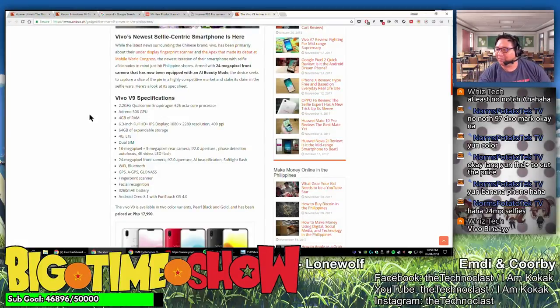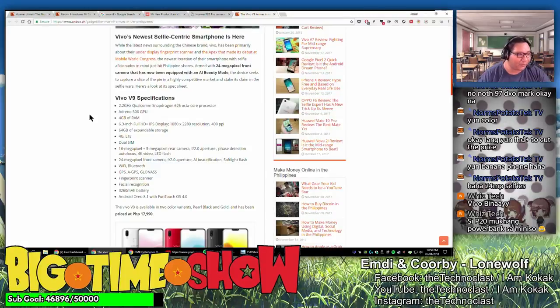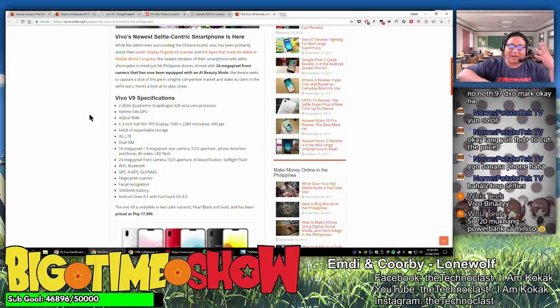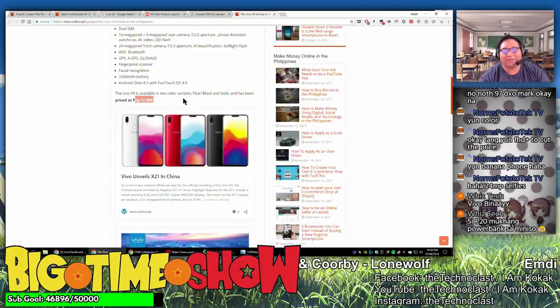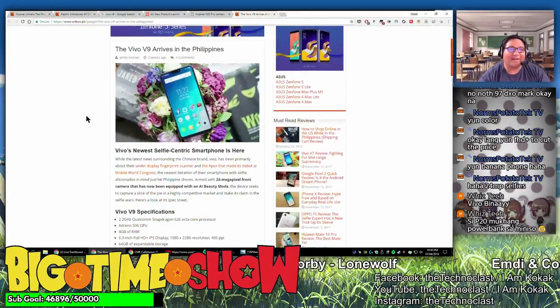I think this is 19.5:9 ratio display. 64 gigs of storage, 16 megapixel plus 5 megapixel, 4K video. I don't think it's optically stabilized with the camera. And then meron siyang 24 megapixel selfie. And then may FunTouch OS and whatnot. 3260 milliampere battery. It's gonna be 18,000 pesos, 17,990.